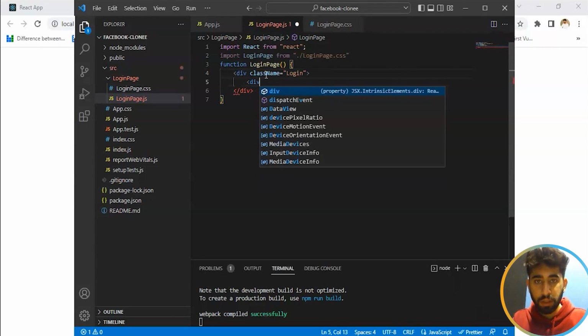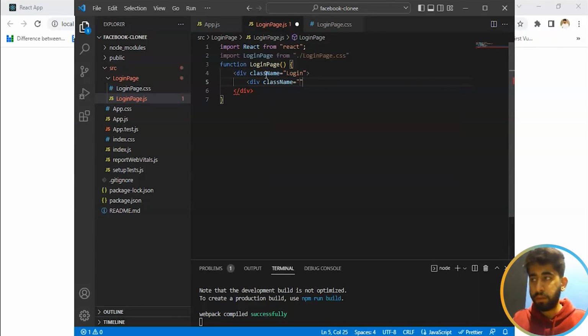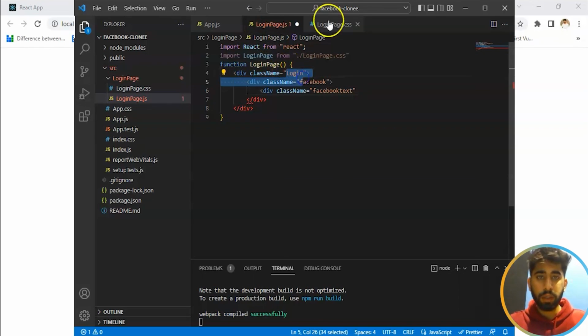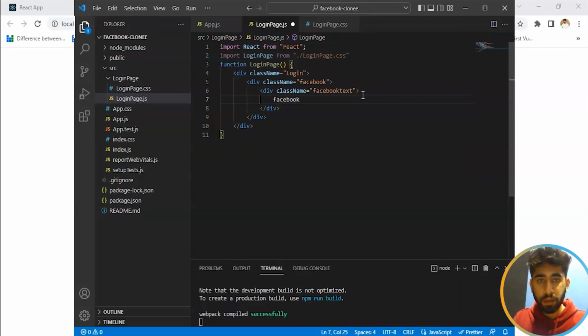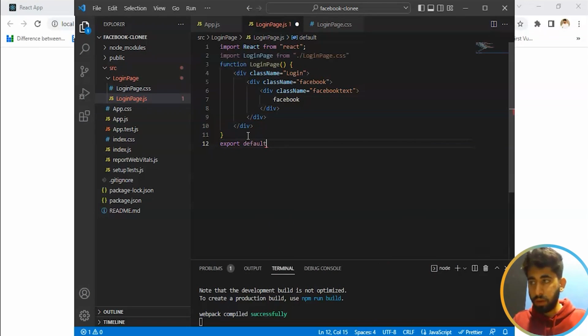Inside this, we're going to create another class of name. Let's name it Facebook. We're going to create another class of Facebook text. So these are the keywords that we are going to use in our CSS file. So let's add the Facebook, and here we'll export our login page.